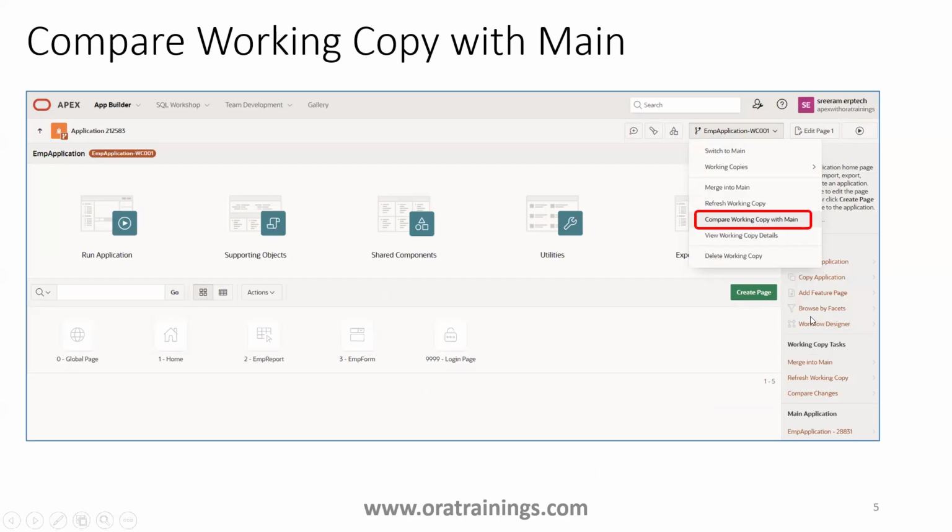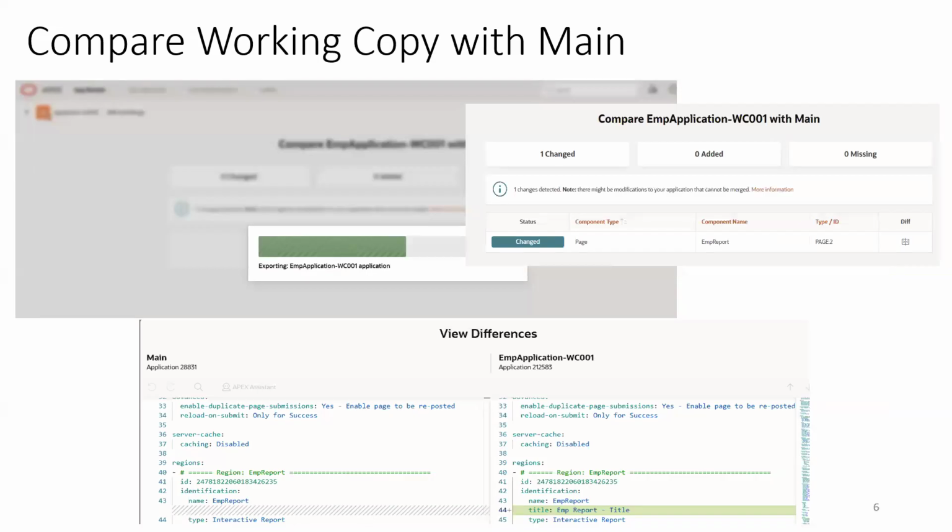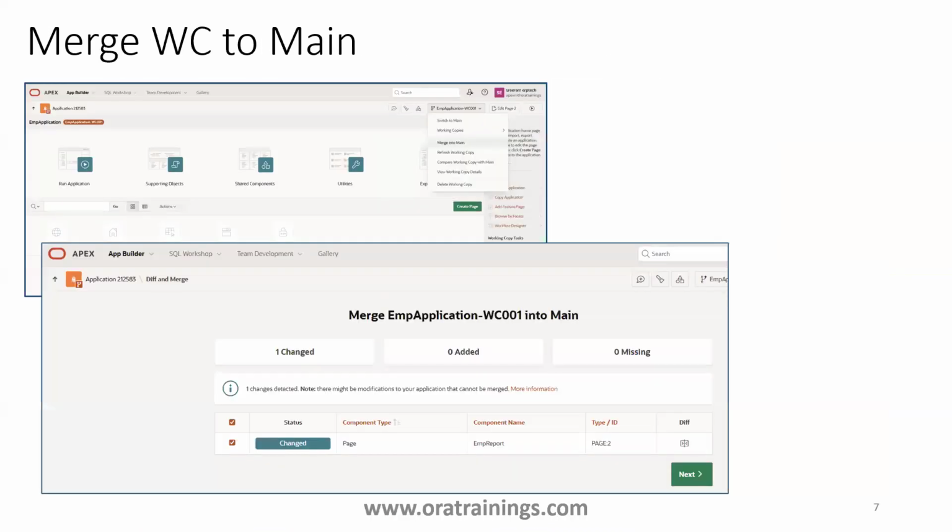And if you want to compare with the main application, let us say you have made changes and you want to see what changes you have made, you can click on compare, and it shows the list of things which are changed. And if you think they are good, you can merge it.